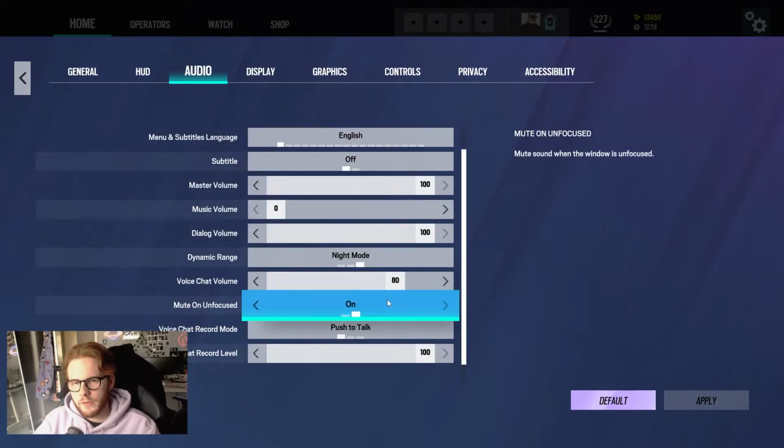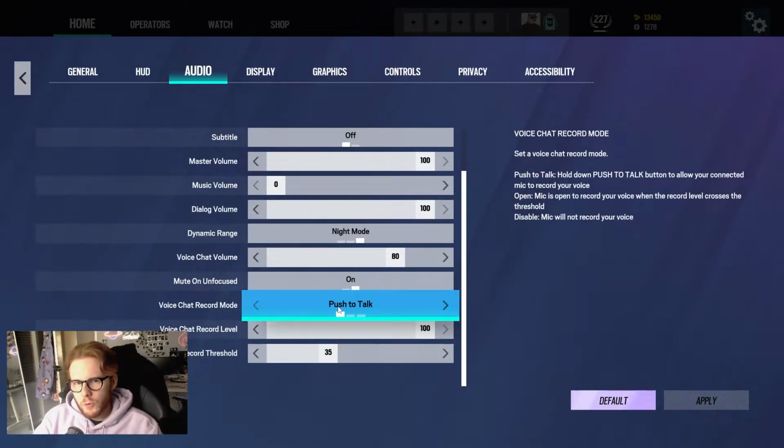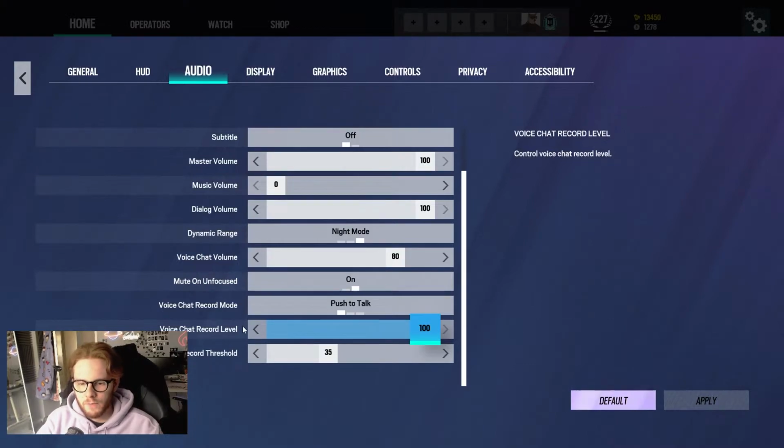Up to you. Mute on unfocused means if you tab out the game, is the audio going to keep playing? Voice chat record mode, keep on push to talk. No one wants to hear you chatting. They'll probably end up muting you because I would. I'd mute you.